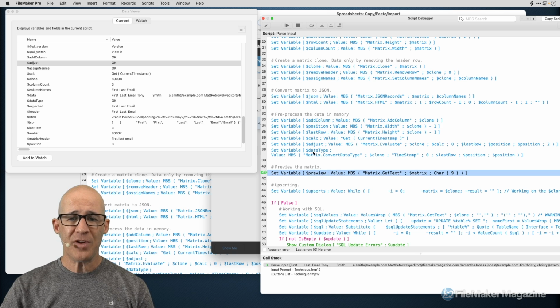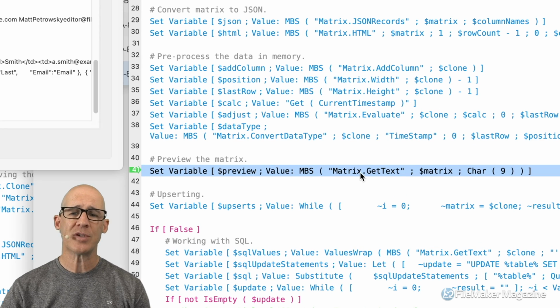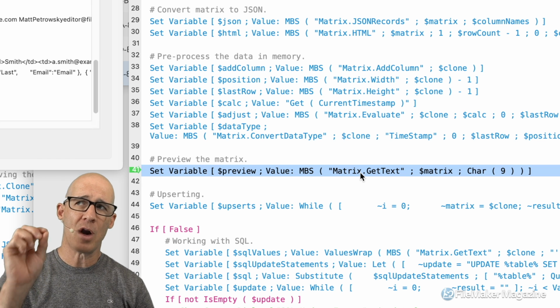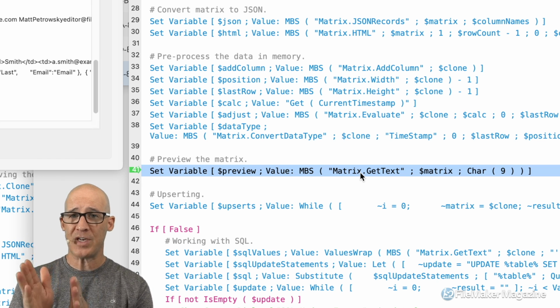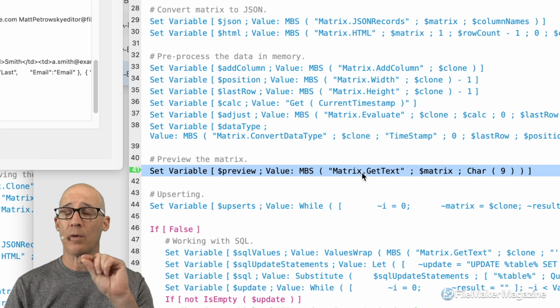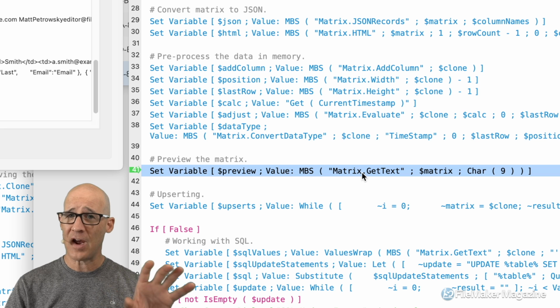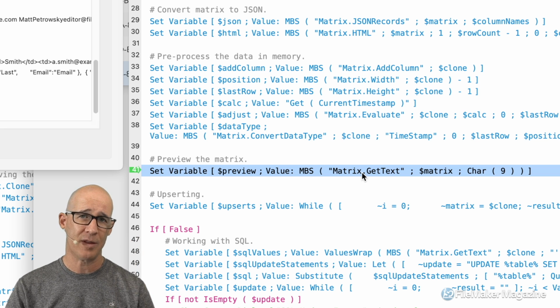So after the data type has been set, this is how you see your data. This is how you see what the result is. Now, you're not going to be able to see any of the styling that is retained. Note that the MBS plugin respects all of FileMaker's data types and also the styling that's on the fields.